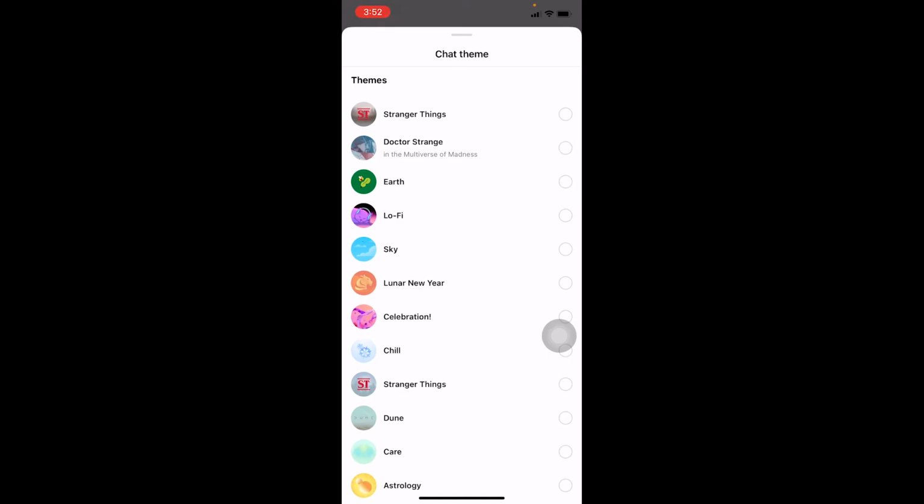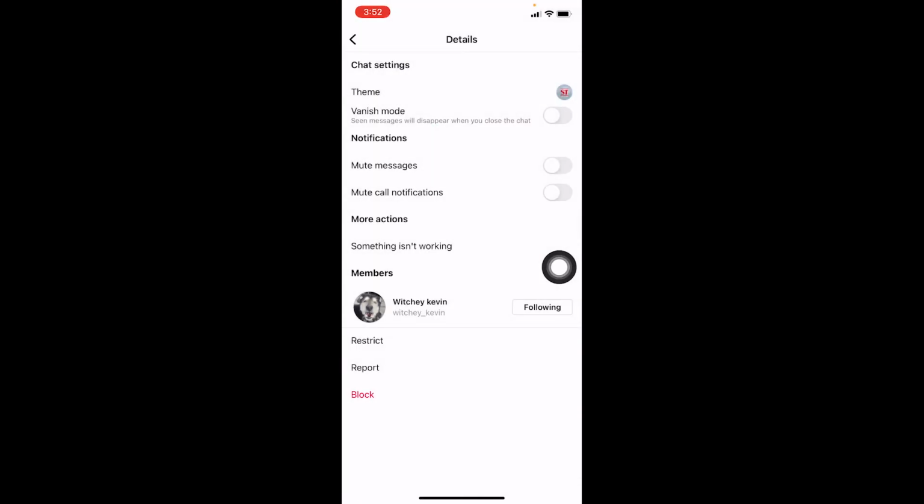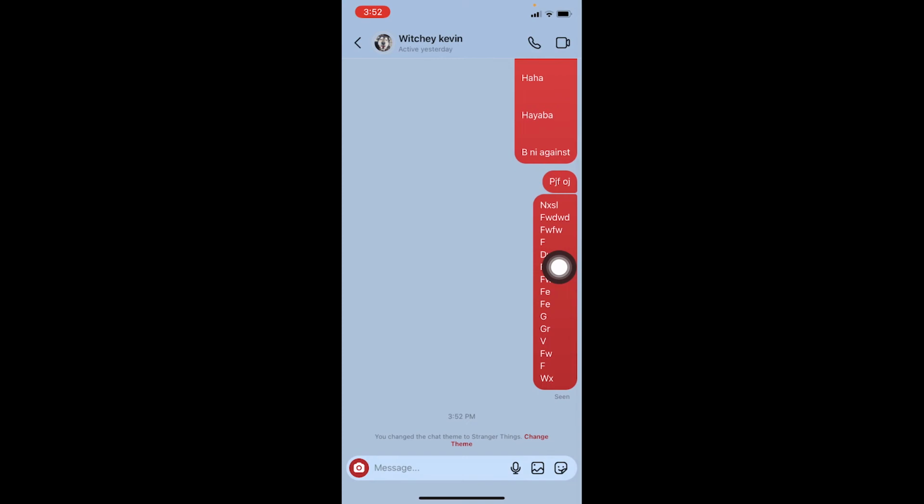So let's say I want the Stranger Things theme. I can click on it. Once I click on it, it should be changed. Now if I go back, as you can see, the theme has changed, and it also shows you at the bottom that you changed the chat theme to Stranger Things.